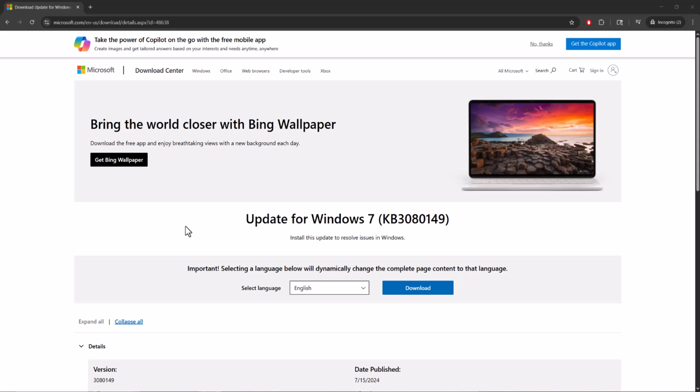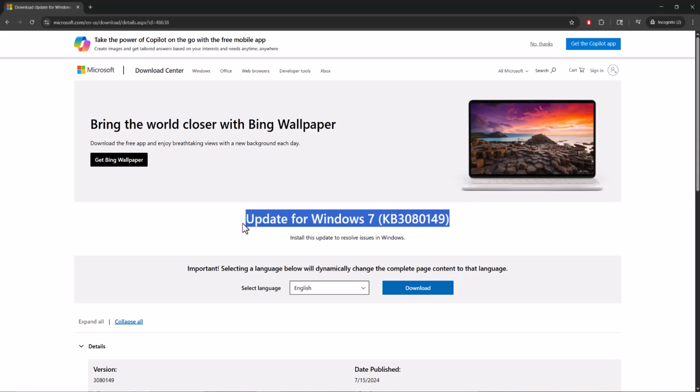Today I'm going to show you how to fix the ADVAPI32.dll not working on your Windows 7 device. So basically the error that says cannot be located in the dynamic link library. So I'm going to show you what to do to fix this. All you need to do is essentially install this Windows update here.